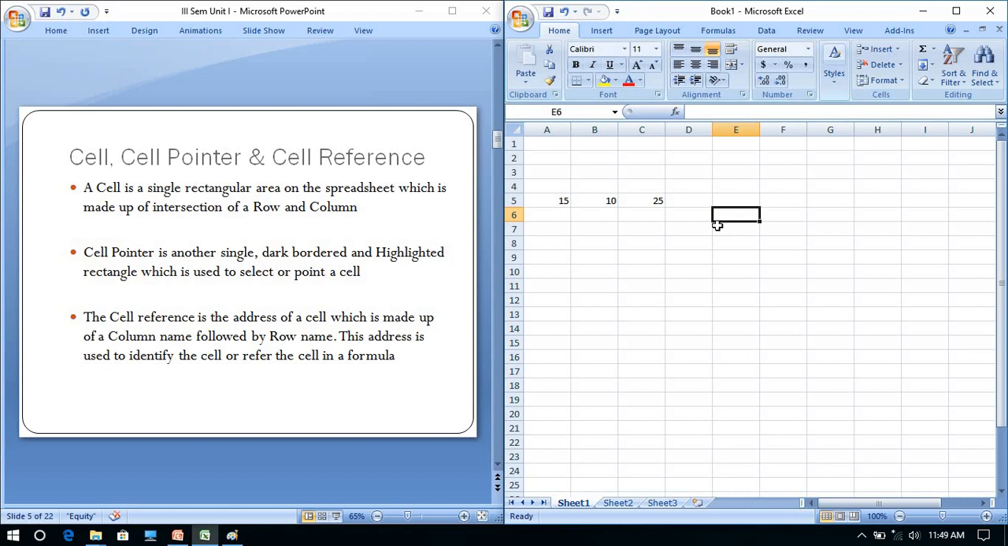You can move that cell pointer anywhere you want. Basically, the cell pointer is used to point to cells. Suppose you want to select this particular cell, I can click over there, then the cell pointer comes over there.